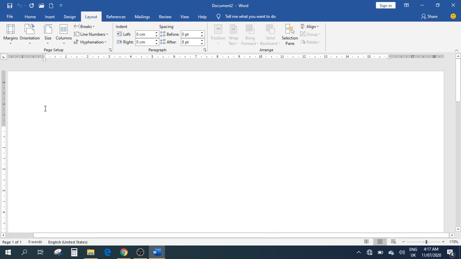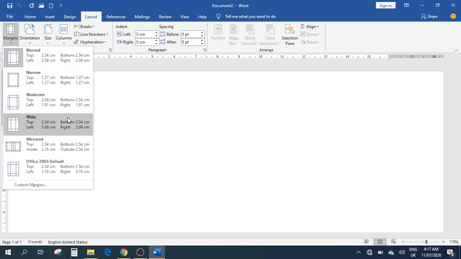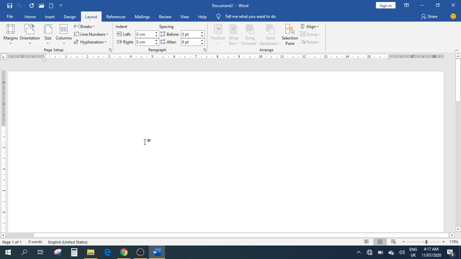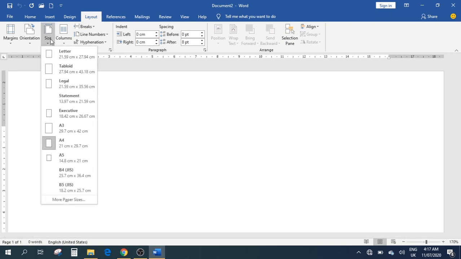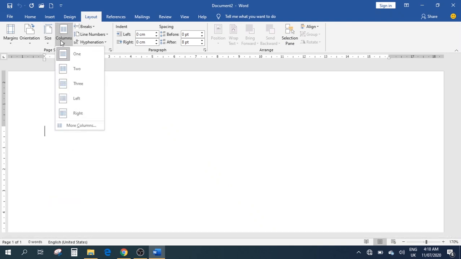Inside the layout tab we have the margins option, which we've already checked before on the print screen option, so we've covered that. Next we have the orientation, which is portrait and landscape. Next to that we have the letter size. We have covered most of these options on the print screen option, so these are the repeated options which we are not going to discuss right now, as we've covered those already. And then we have the columns as well.